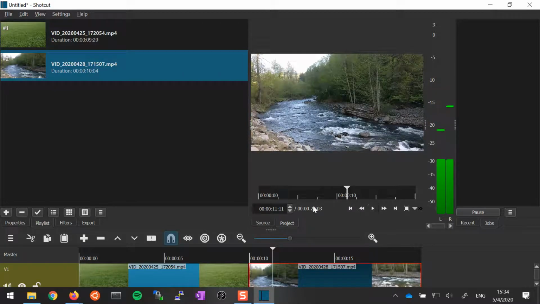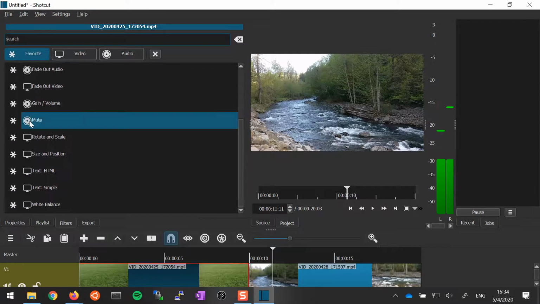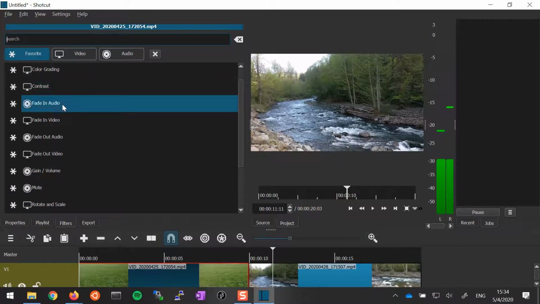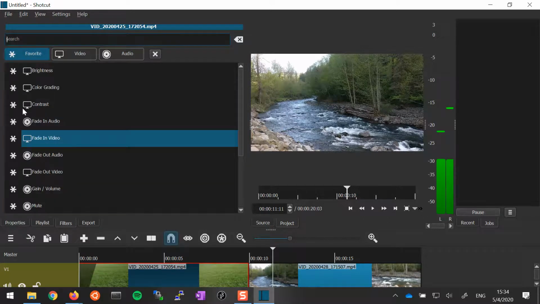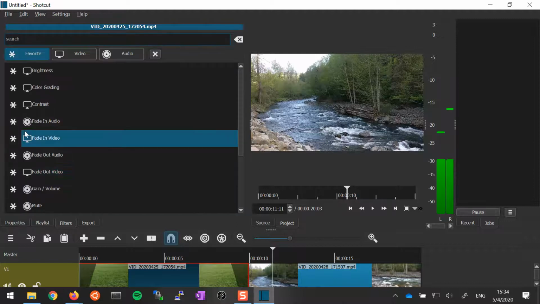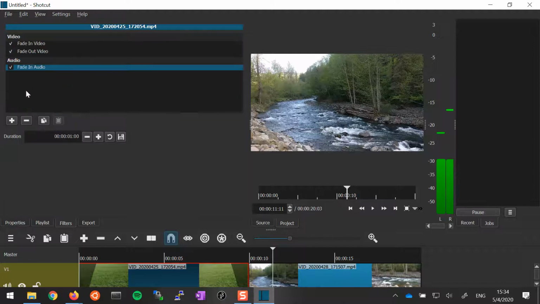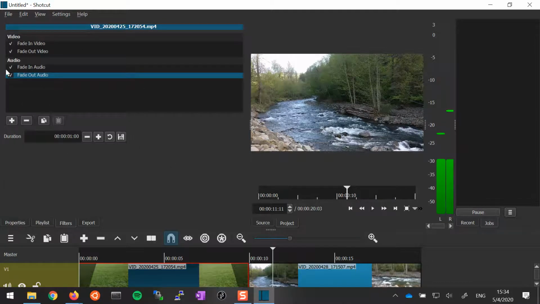If I want to get a little bit sophisticated, I can click on this clip and add a filter. For example, I can add a fade in video to this clip, and a fade out video. And maybe I'll add a fade in audio, and a fade out audio. All of these have been applied to this clip.